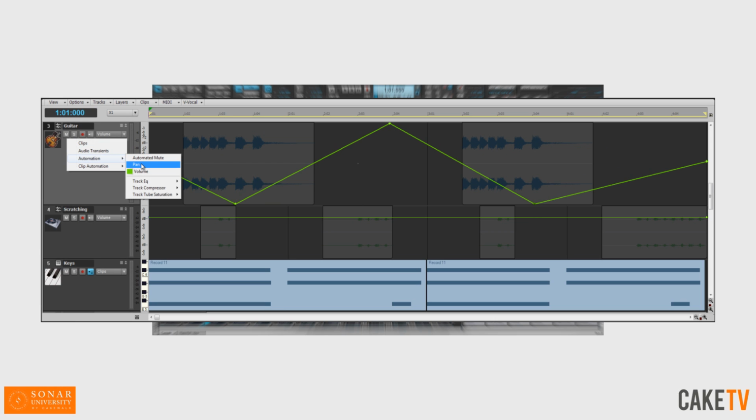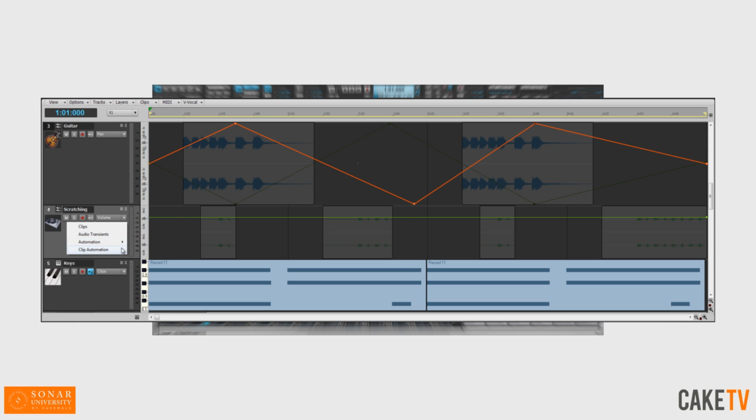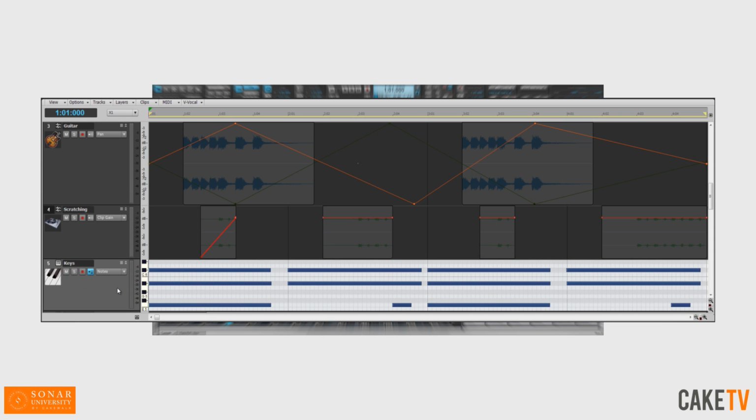Insert any automatable synth, plugin, or track parameter envelope, like pan, from the edit filter. Insert multiple clip envelopes, like clip gain, simultaneously. And switch between editing clips and notes in the inline piano roll.